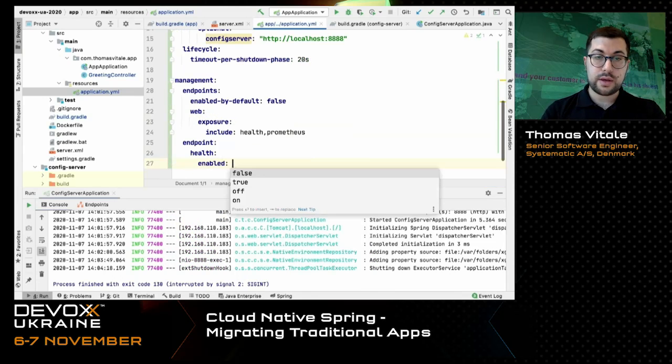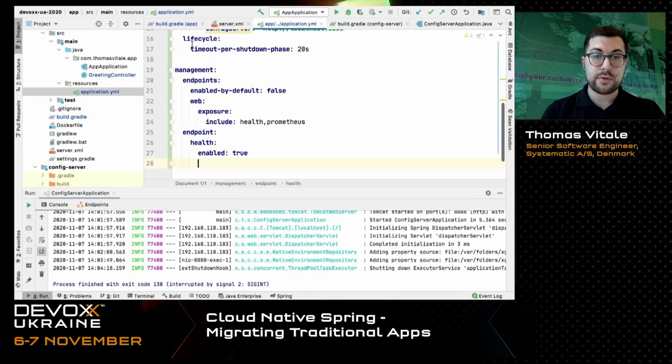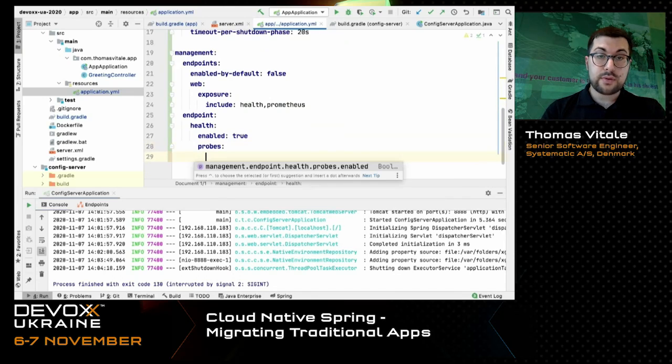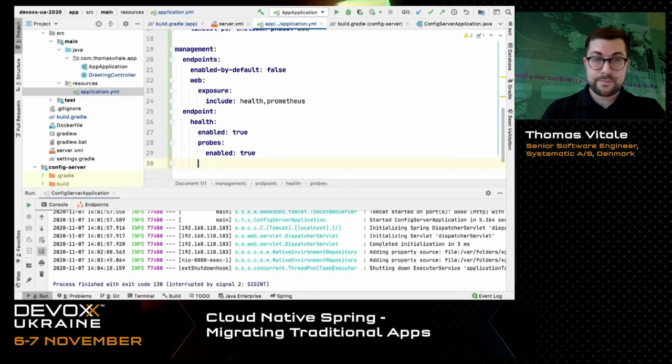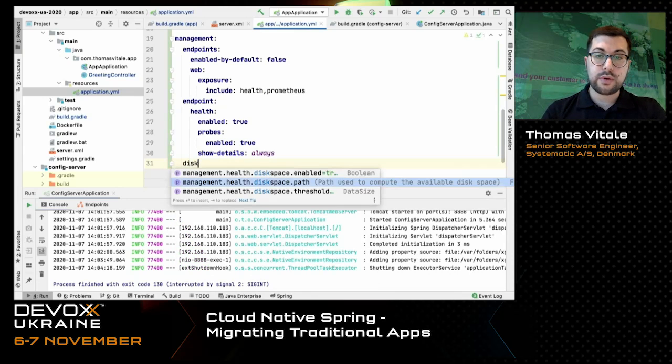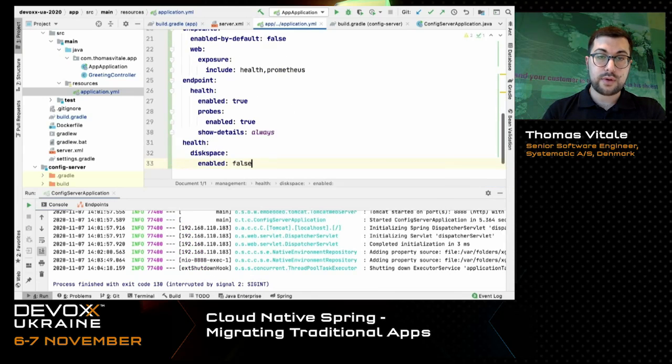So for the health, yes, it should be enabled. Maybe if it's a Kubernetes environment, I want to enable the probes. And I want to show details always. And something that I don't like having in it because it's not native is the disk space shown in the health endpoint. So I will put this to false. And then Prometheus.